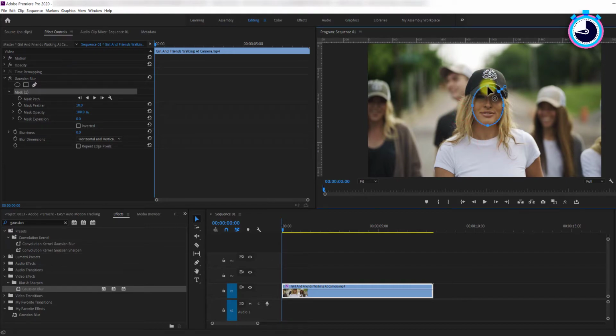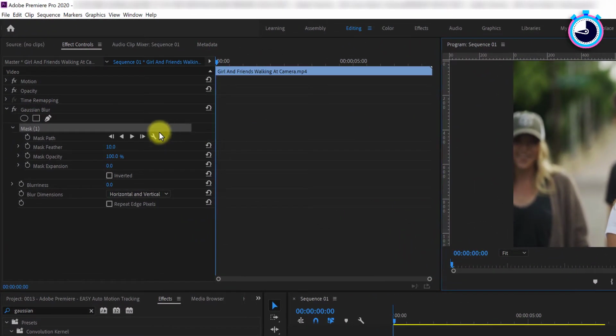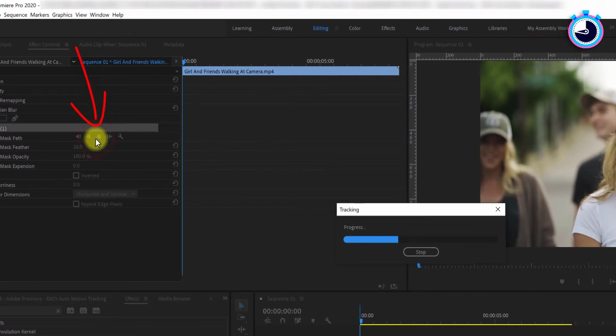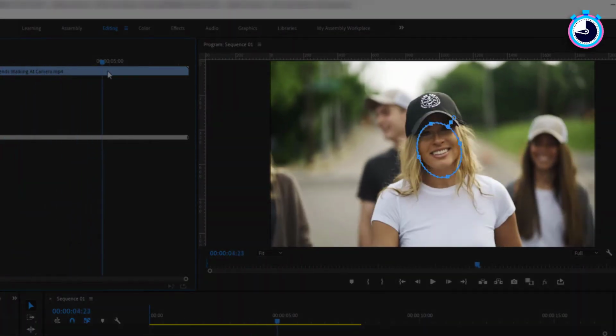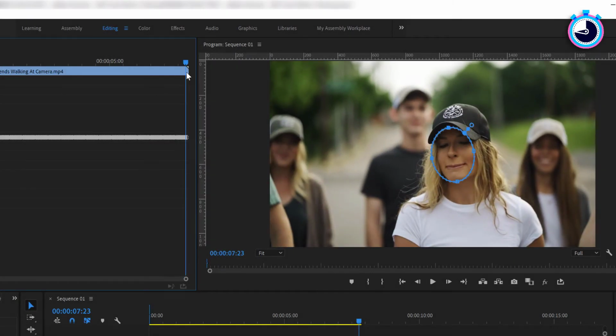Once your mask snugly fits your subject, go back to the Effect Controls panel and click the play button next to Mask Path. This will automatically track your subject and animate the mask accordingly. Keep in mind that the automatic motion tracking will function the same way for any effects that allow it.